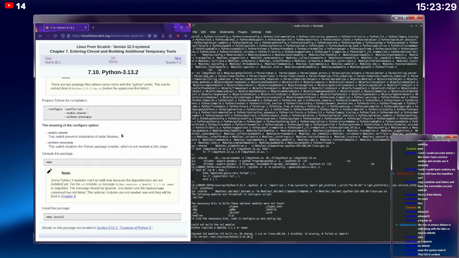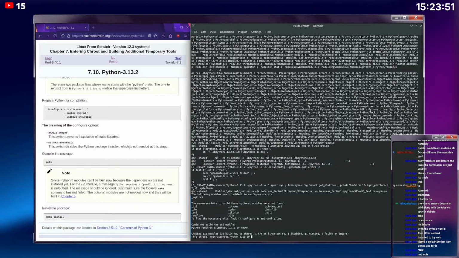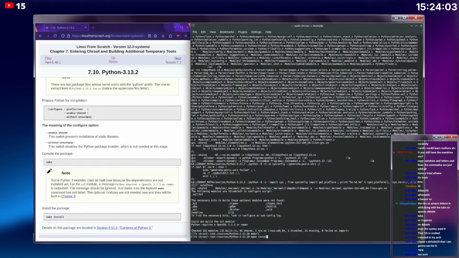And let me just check. No tabs and 4 spaces, no debate, even though that OS is cooked. I want to try Arch. I thought it was playing Star Wars there, but no, it's playing Super Mario 3D World. Actually no, this is Galaxy 2. Anyway, Python requires OpenSSL. Yes, don't care. So I've just done make install.